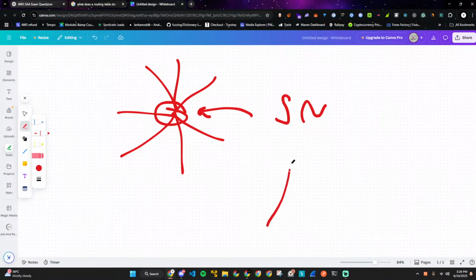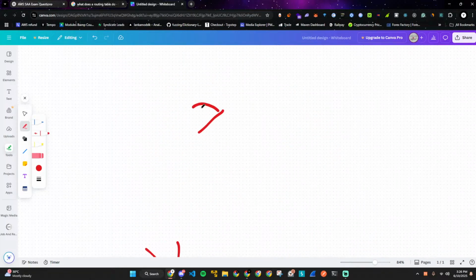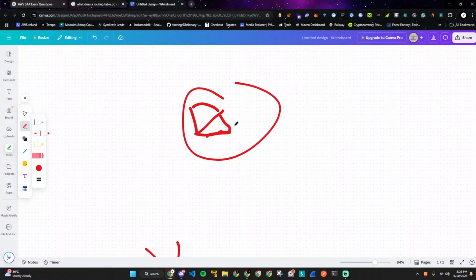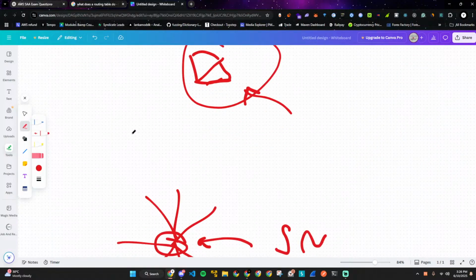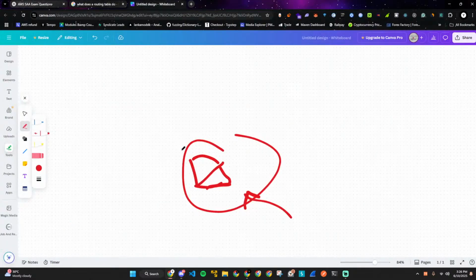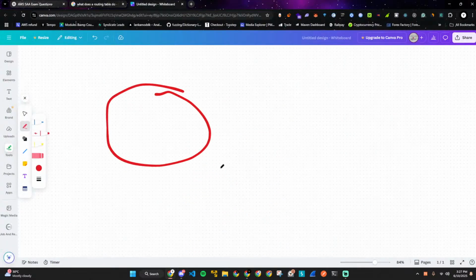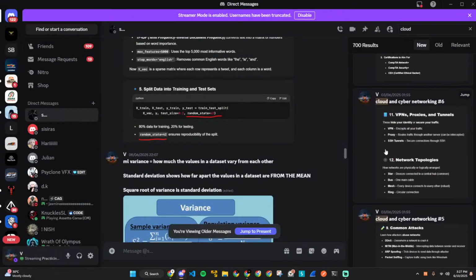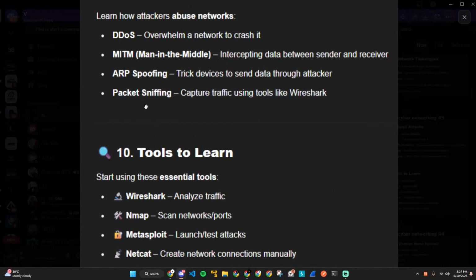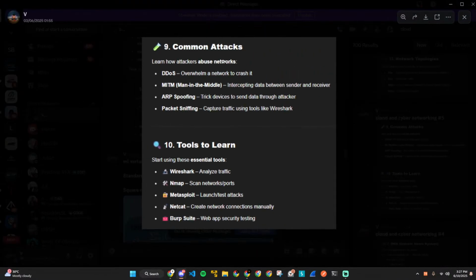Okay, and then a bus is like one way, going up forward. Then we have a mesh, which is interconnected with each other, like this. It's just like a mesh. Then we also have a ring. A ring is just a circular connection. So these are basic cybersecurity topics.